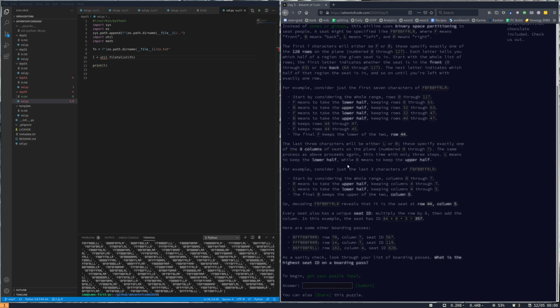The last 3 characters will be either L or R. Great. Unique seat ID: multiply the row by 8, add the column. What is the highest seat ID? Okay, cool. So we have to convert these to rows and columns. Let's just make a new list of the IDs.